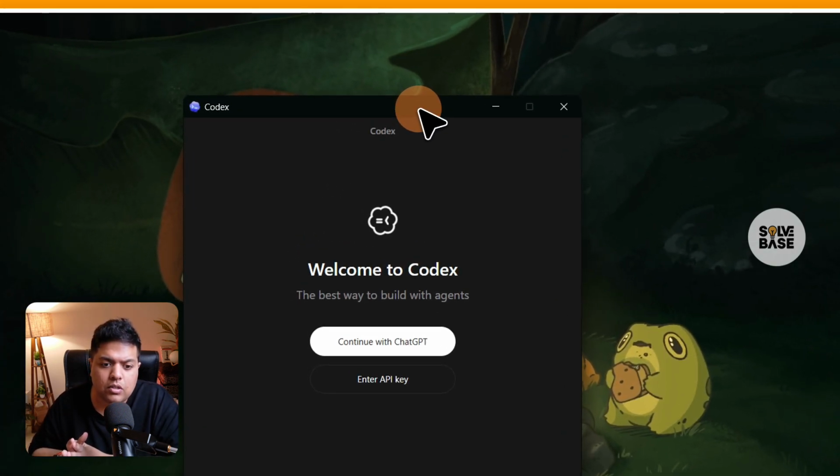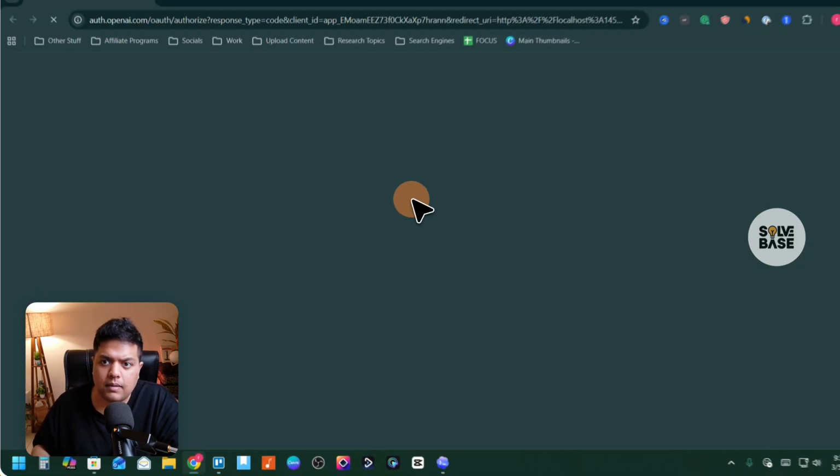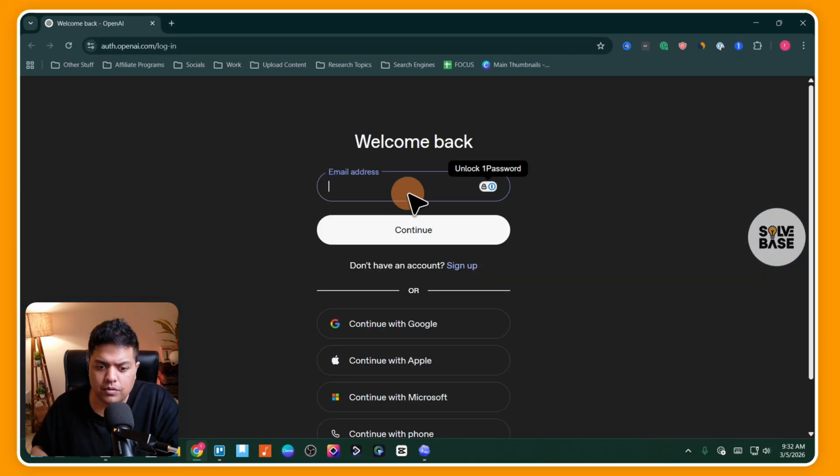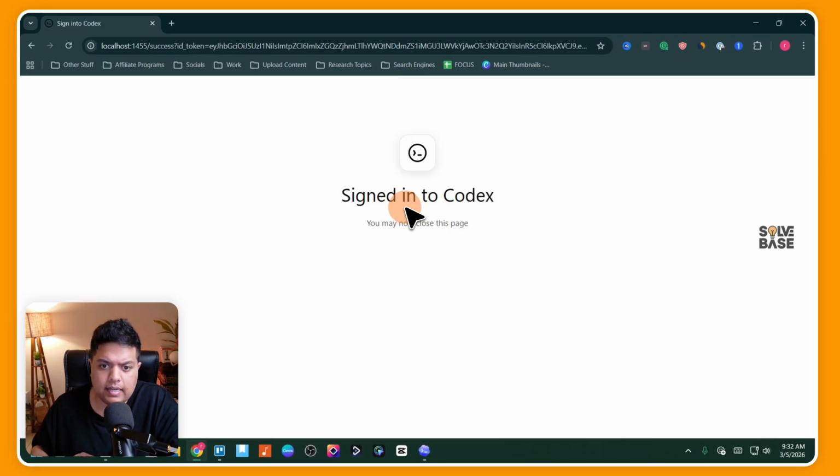We can continue with ChatGPT or we can enter an API key. So I'm going to press on this Continue with ChatGPT. It's going to open up the Chrome web browser. I'm going to log in with Google. Press on continue here. And it's signed in to Codex. We can now close this page.